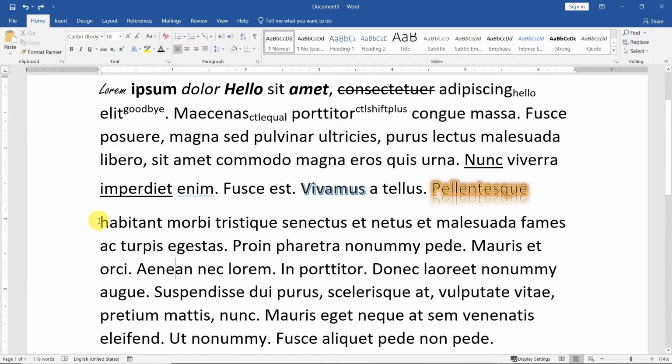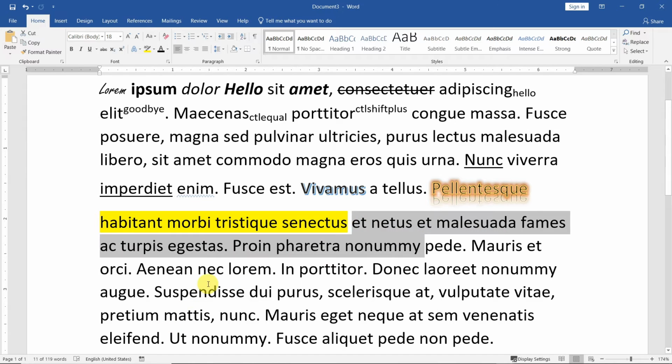We want to highlight some text. We can click on this highlight button, choose a color, and then drag over what we want to be highlighted. And then click again to stop. Alternatively, we can select some text ahead of time, click the highlight button, and it will only highlight the text that was previously selected.